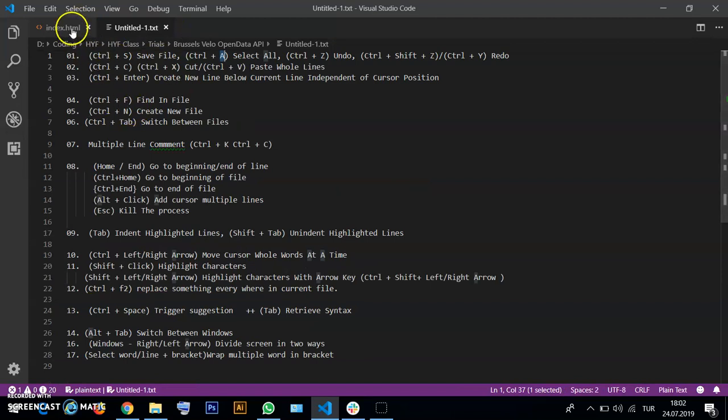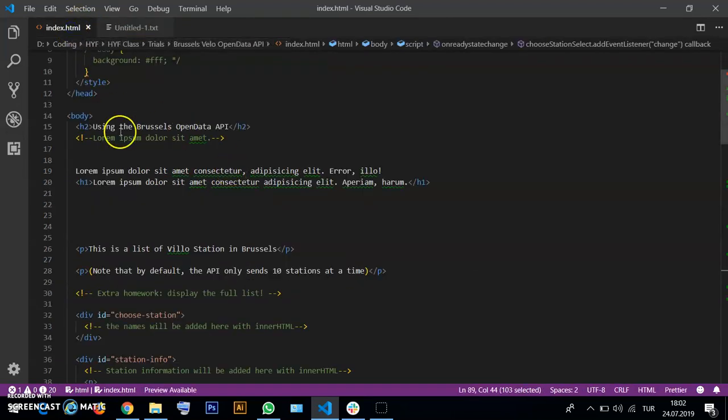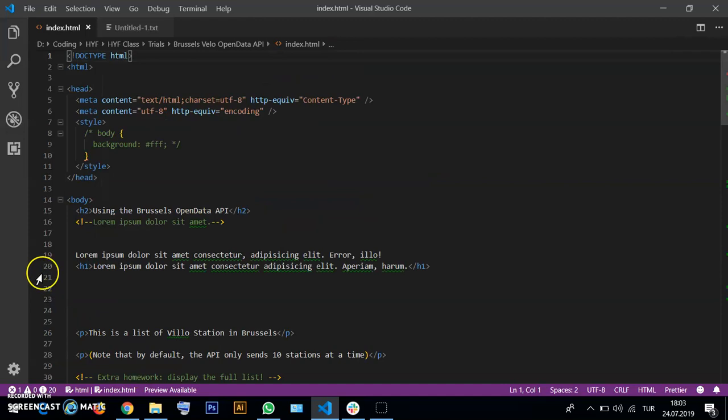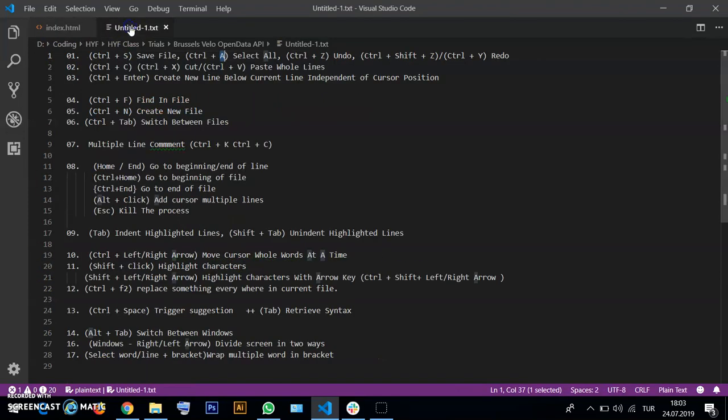Another shortcut, if you would like to, for example, with the cursor in here, go to the end, you should click End, as normal. And if you go to Home, it goes to the start of the line in here. For example, if you click Control End, it directly goes to the end of the file. If you click Ctrl Home, it directly goes to the start of the file.